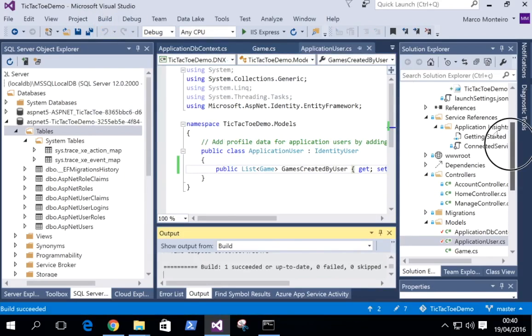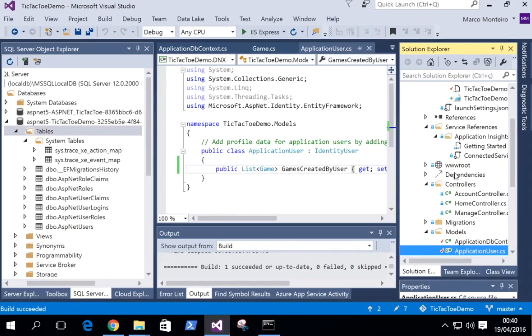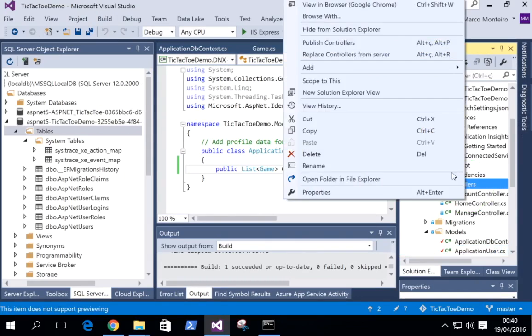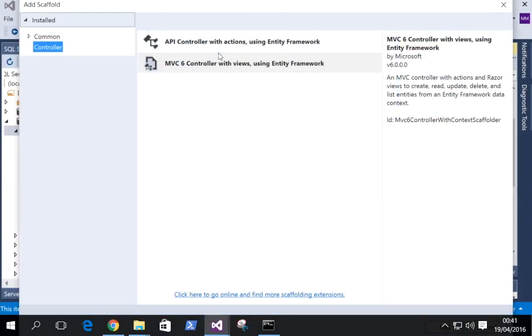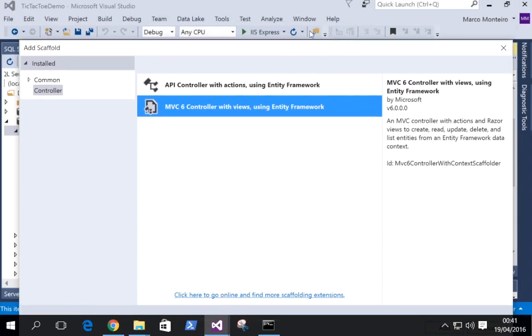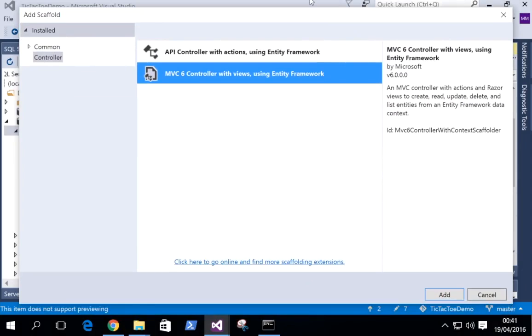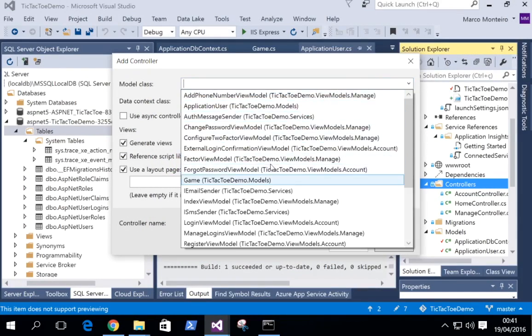After the model is created, we have to create the controllers and the views. And you can do this by scaffolding, by generating code. Let's go to controllers and add controller. Next, we can choose the MVC controller with views using Entity Framework. Okay. This will generate all the controllers and views required for the game. So the model class will be the Game class created.